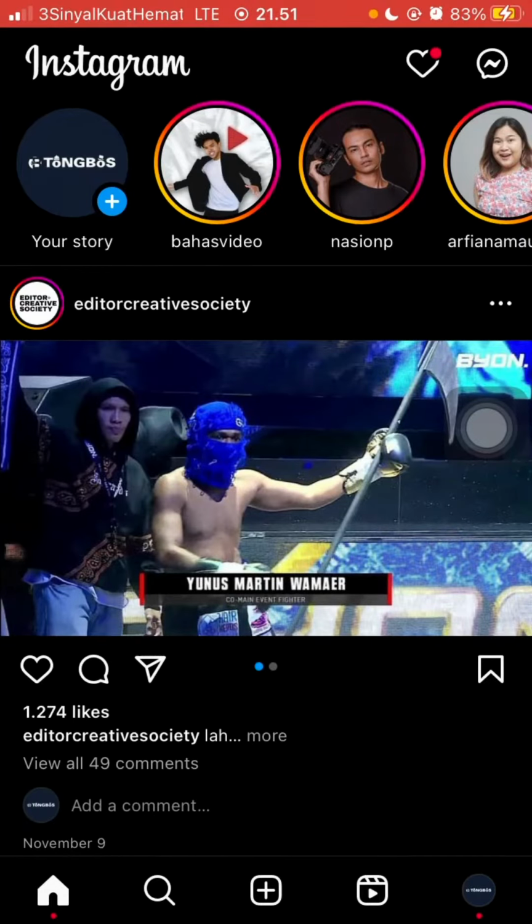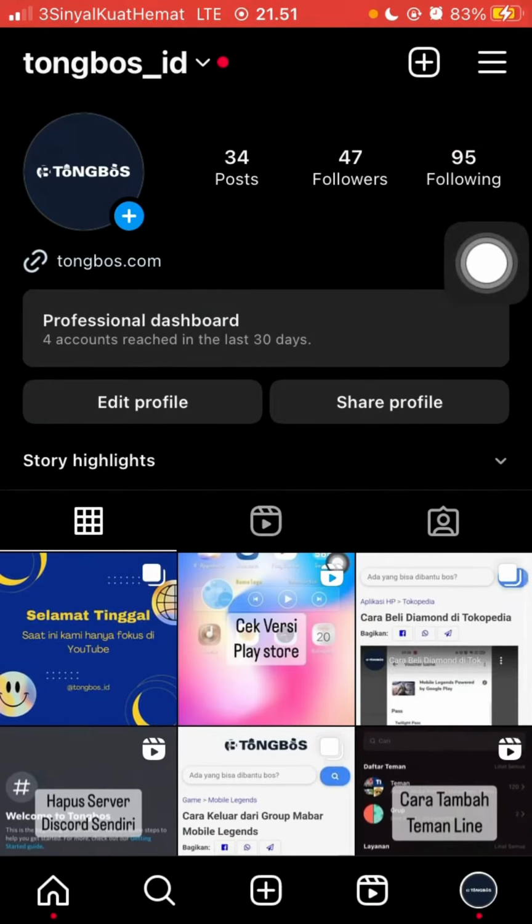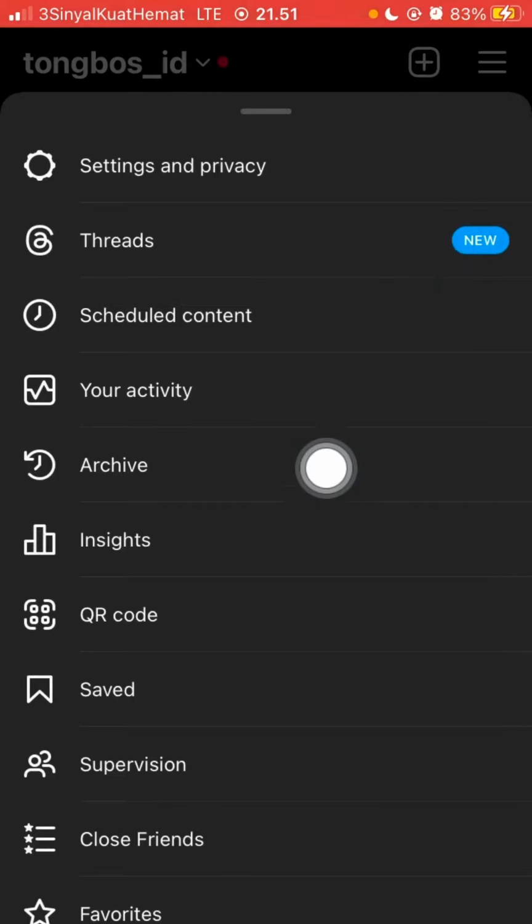In this video I'll show you how you can save photos from archived Instagram stories. Okay, let's get started. Select your profile. Then select the three lines in the top right corner. Then you can select Archive.